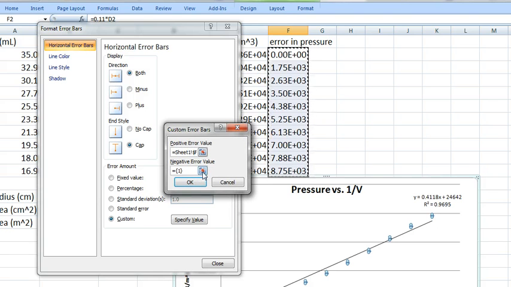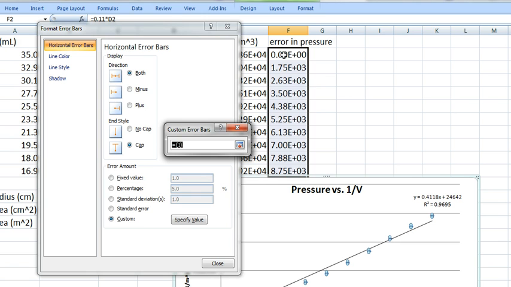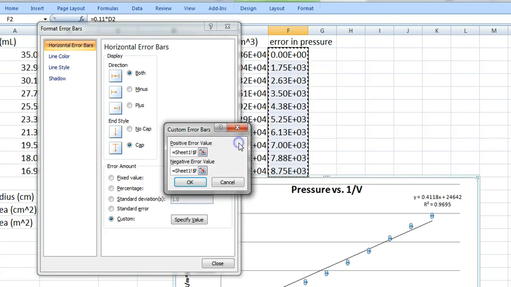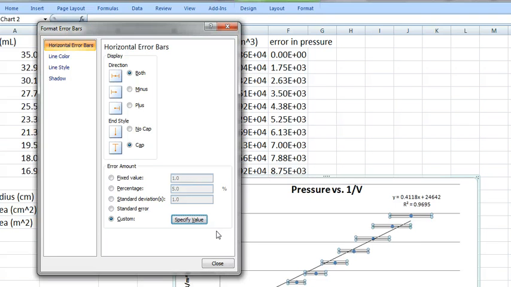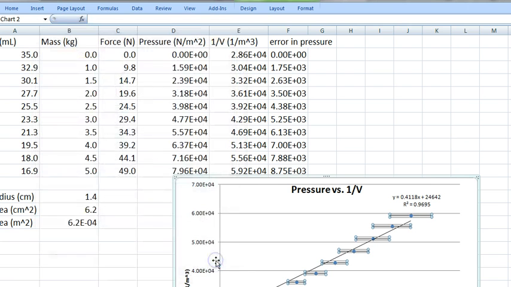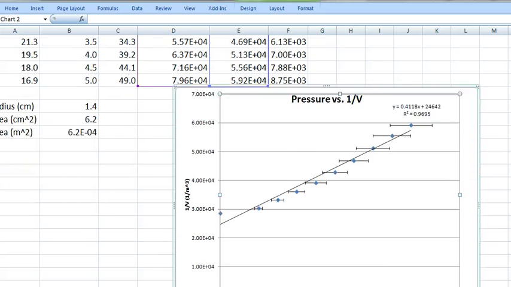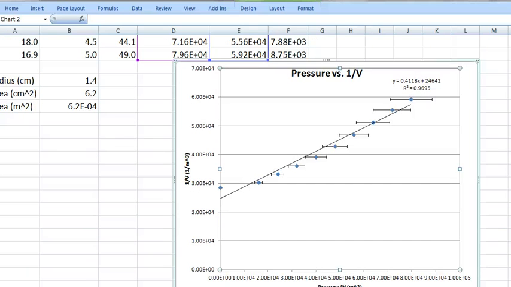Okay, and the negative error values, I'm going to do the same thing. And I'll do OK. And I'll hit close. And then I will just click on there. And let me move this down so you can see it. And there they are. Okay, so notice that these error bars work out just fine.